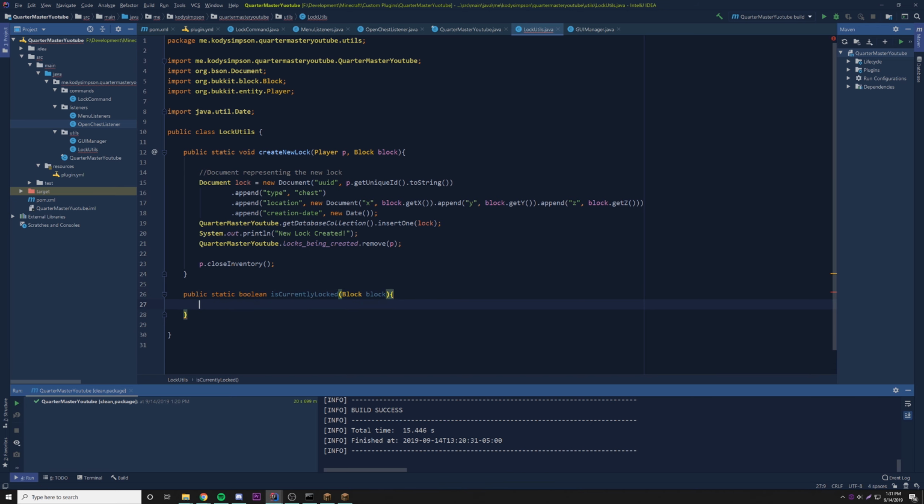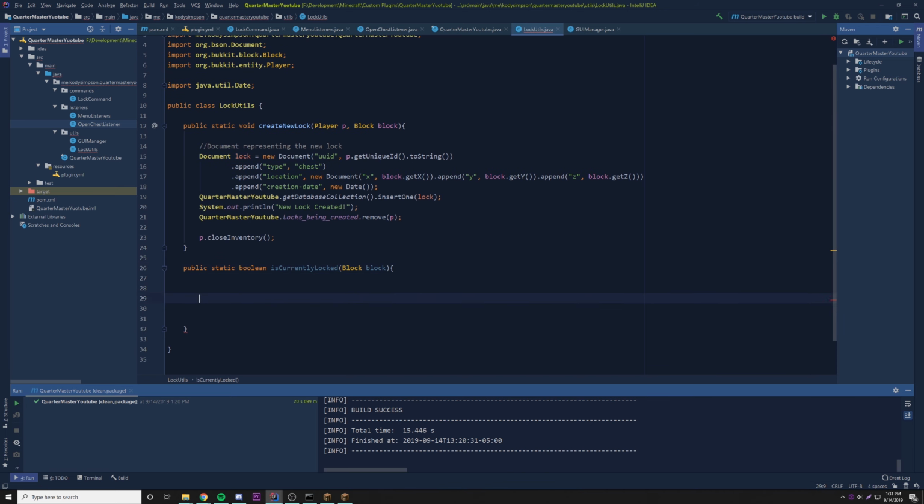So the way we're going to do this is basically by first using a filter, with the location of the block that we just got passed, and then we can check to see if the location that we're creating in the filter is equal to any of the locations that we have stored in the database. Okay, so let's just go ahead and set our XYZ values. So int X is equal to block.getX, int Y is equal to block.getY, and then int Z is equal to block.getZ. So now that we have these values, we can put this into a document filter.